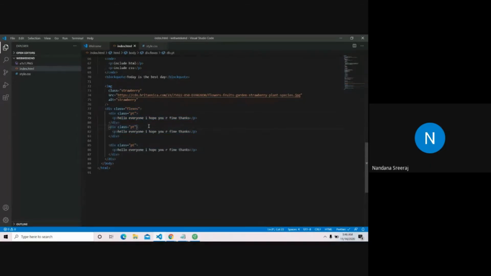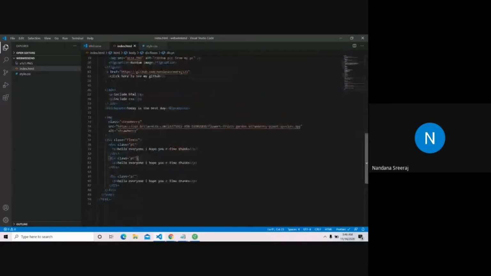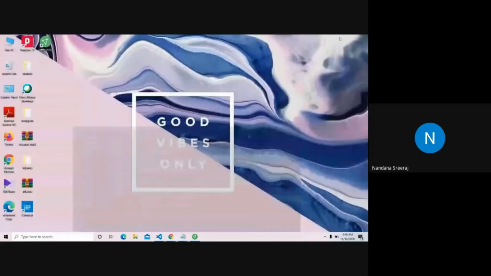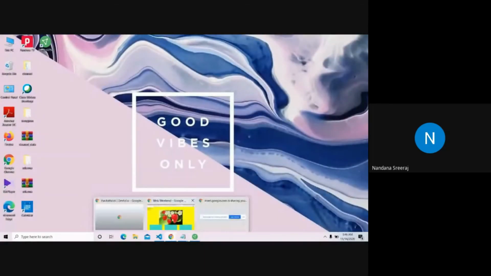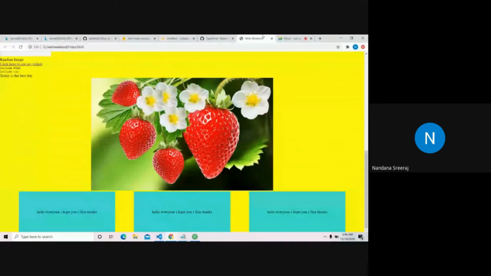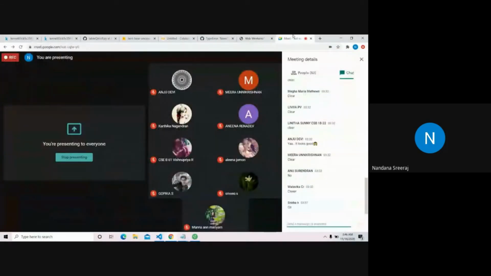We use flex boxes generally to display things side by side. This is one of the most complicated things of CSS. If you have understood this well, then it's great. I hope you don't have any doubts as of now. If you have any doubts regarding flex boxes, I can explain it again because it's not difficult, but maybe a little bit tricky. If you have any doubts, please feel free to message or just unmute yourself and ask.